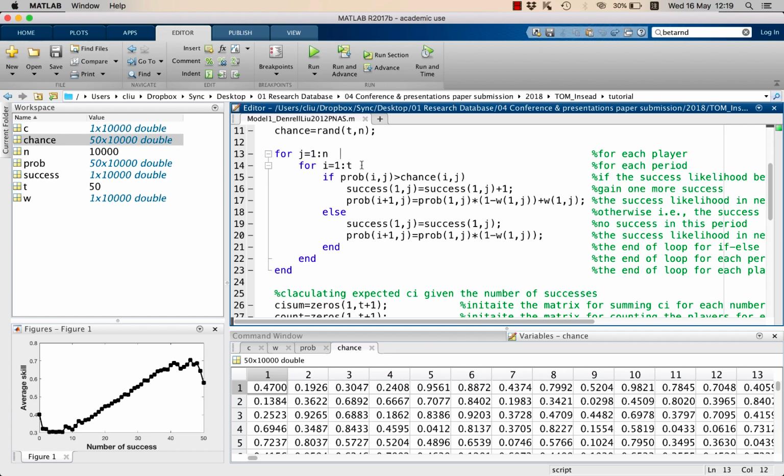So for each individual, and for each period from 1 to t, we have this if-then statement in this agent-based model, right? So if the probability for this actor j in this period i, let's start from 1 and 1, for the first actor during the first period, is greater than the randomly drawn value from the chance variable, then it suggests this actor's probability of winning beat chance, and he obtained a success. Then, in this case, you should update the number of successes. So for this variable success, for this particular individual, the number of successes plus 1.